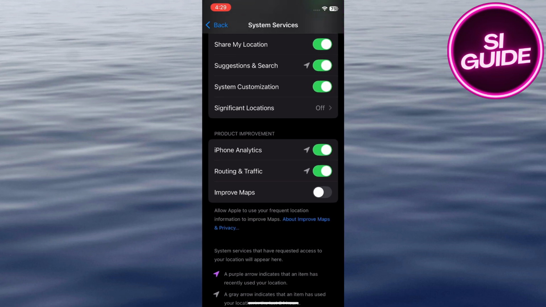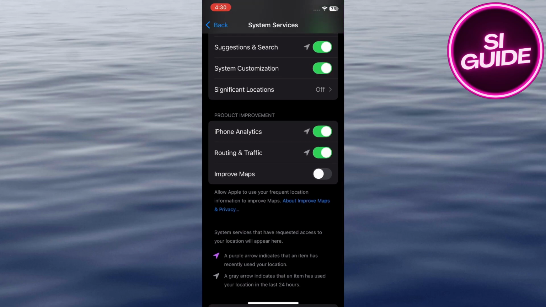The next option is share my location. Here you can see that's turned on. Again, I share my location with family members. If you do share your location with family members, you can leave this on. But essentially, if you don't share your location with various family members or friends or whoever, you can turn that off.